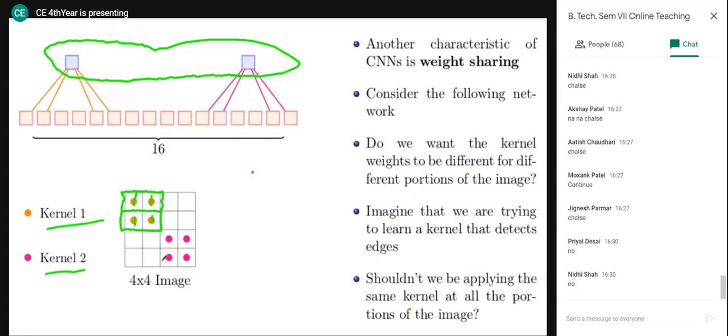Question: image size is 4 cross 4, kernel is 2 cross 2. How many parameters will you have at hidden layer 1? Stride is equal to 2. No padding. Excellent. So there are 4 parameters, right?